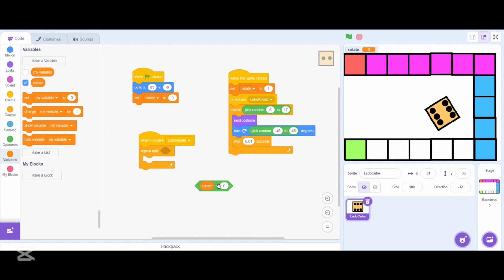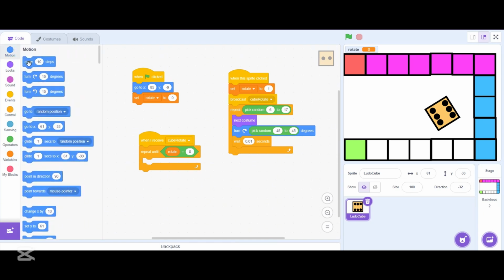And let's drag this whole operator inside the repeat until block like this, and it will repeat something here until rotate equals to 0. If not, it will just stop. And next let's go to the motion menu and drag a move block here inside the repeat until block. Let's move 20 steps every time until rotate equals to 0. That means if rotate equals to 1, then it will do this task. If rotate equals to 0, it will get out of this task.